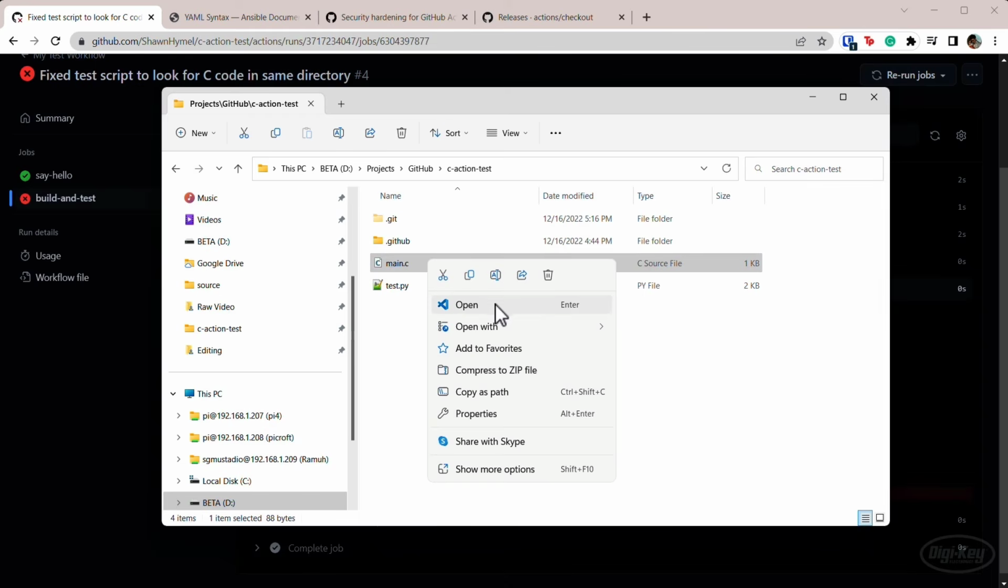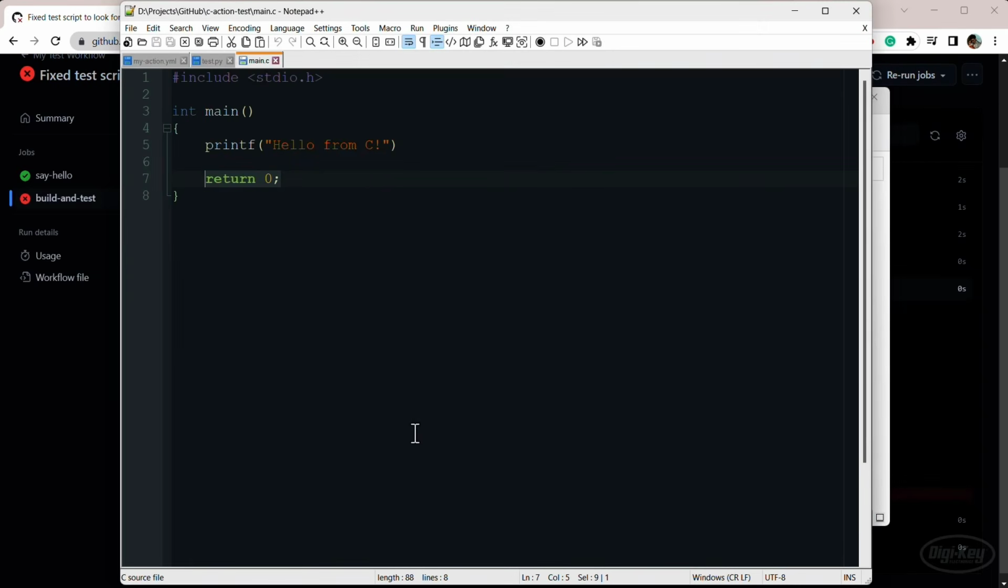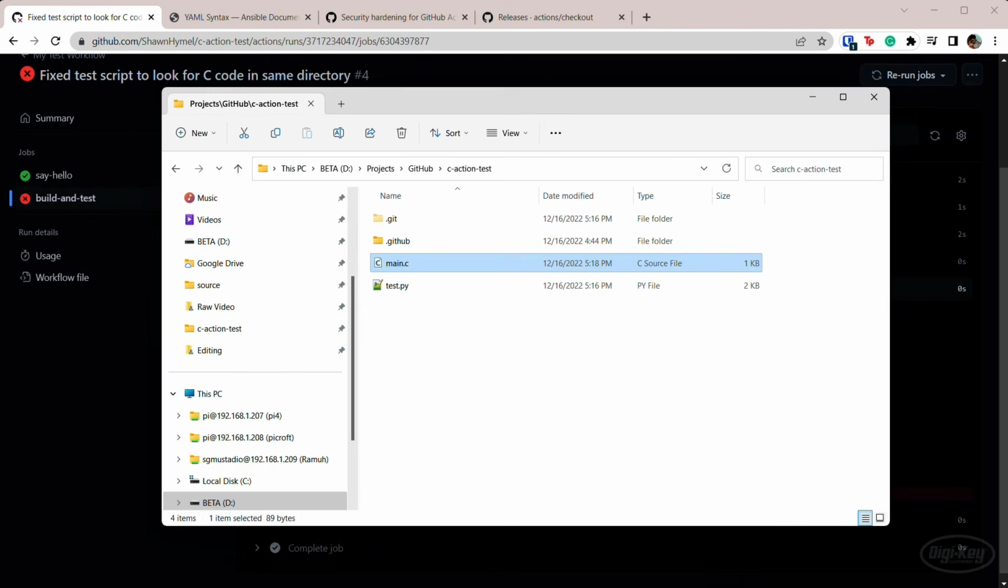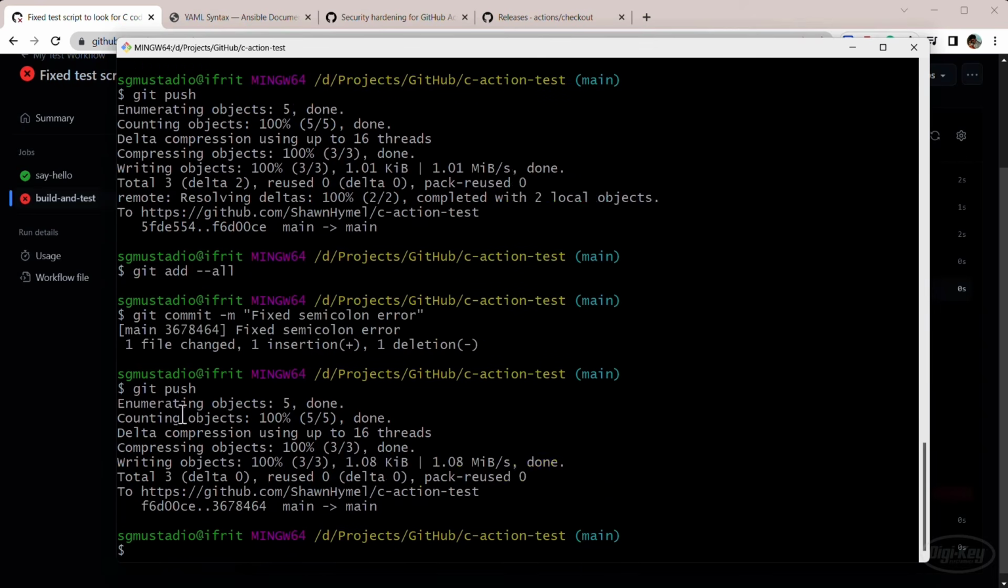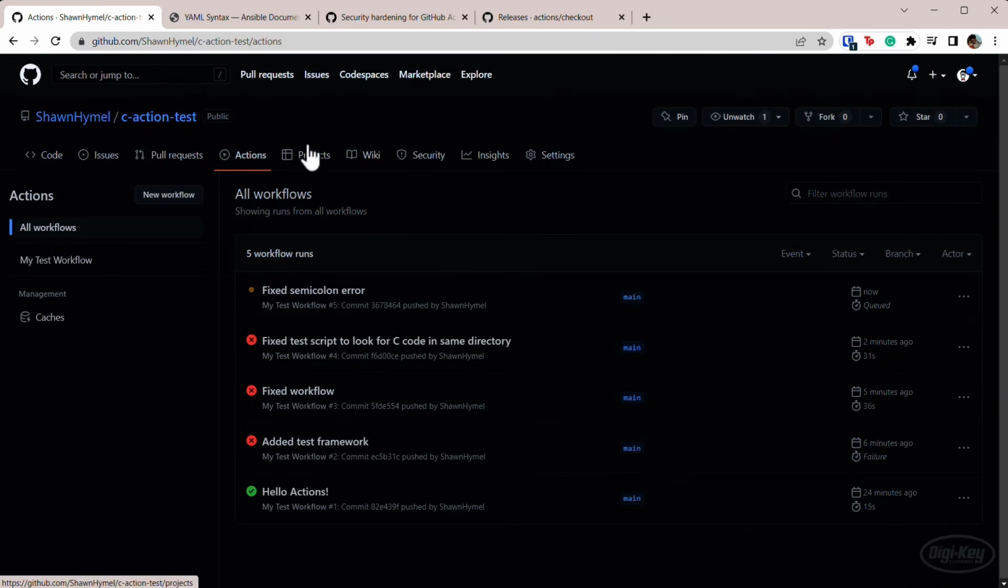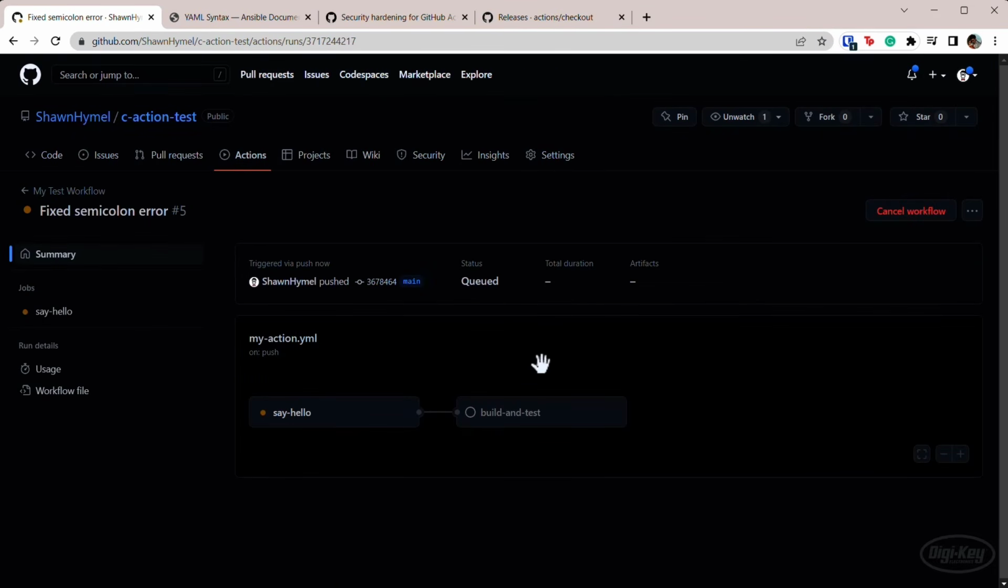Let's open up main.c, and there's the missing semicolon. Let's save that. And we will commit everything back to our repository and push it. From here, let's go back to our actions. Fixed semicolon error, here's the newest commit. And we will wait once again while GitHub runs this workflow.